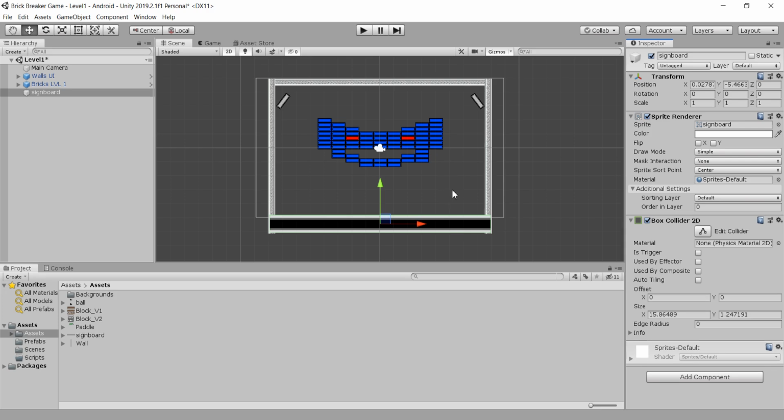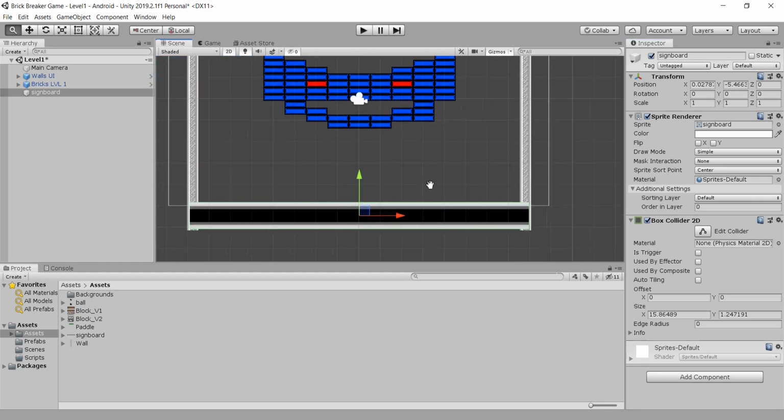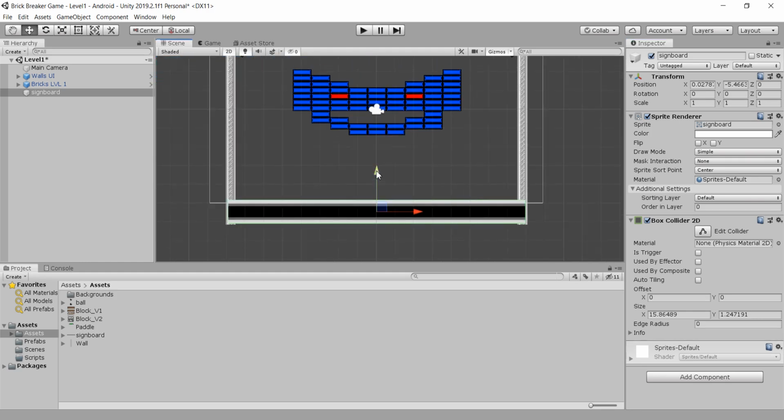Or actually, when our ball touches our signboard, that's of course below our paddle, we will simply lose our game and we will simply destroy our ball. Okay, this is that Box Collider 2D. So everything, I think, is very well snapped here.